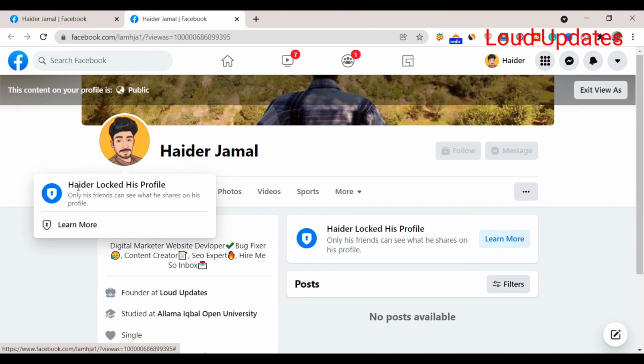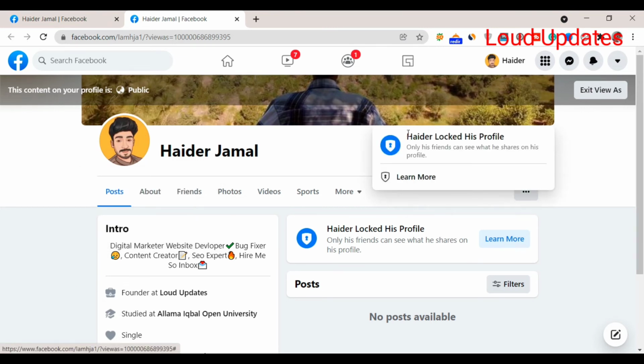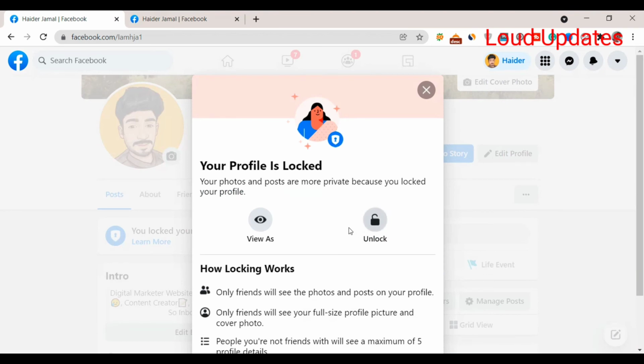Here you can see I am clicking and Facebook shows me an error because I locked my profile, and I cannot view my cover photo because I am not a friend of my own profile. So once you lock, everything is locked: photos, friends, about section. Then you can click on the Unlock button, and Facebook instantly unlocks your profile.